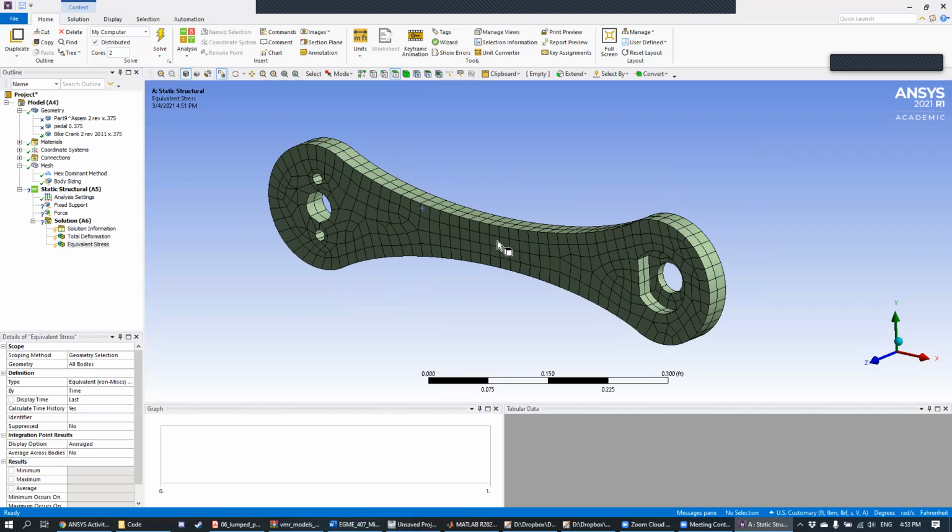So basically the more elements that you have, the more pixels that you have, the more accurate your simulation is going to tend to be. And so, that's kind of a qualitative way to describe that.